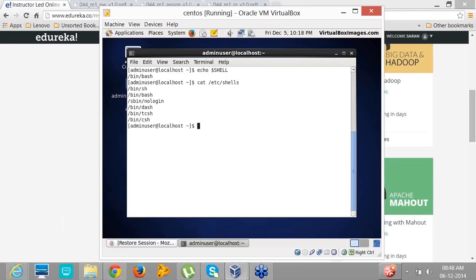There is a file inside your etc folder, which you can see here, /etc. etc is basically a subfolder under your main root folder, slash. It contains different kinds of configuration files. It is one of the most important folders in your Linux operating system. Inside that there is a file called shells. There you can see that you have different kinds of shells: csh, tcsh, dash, bash, sh. If you want, you can also log in to these shells.